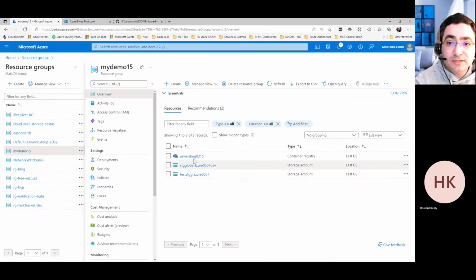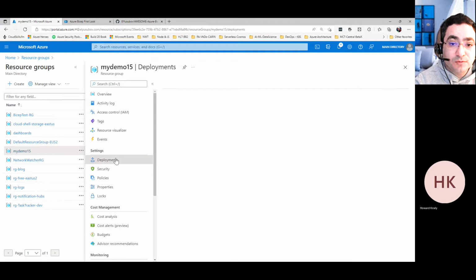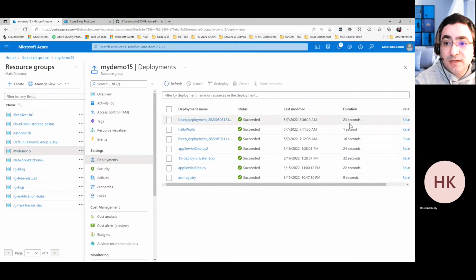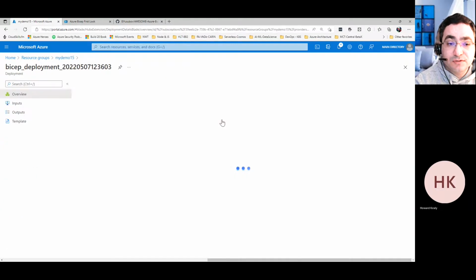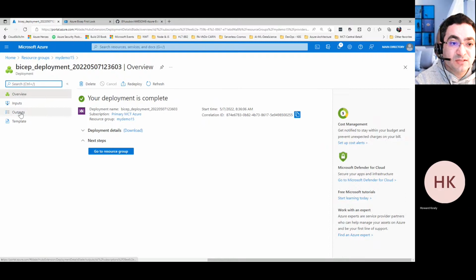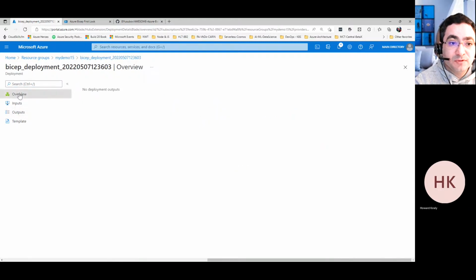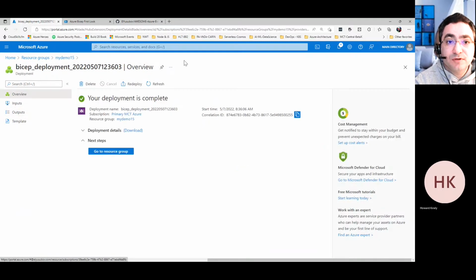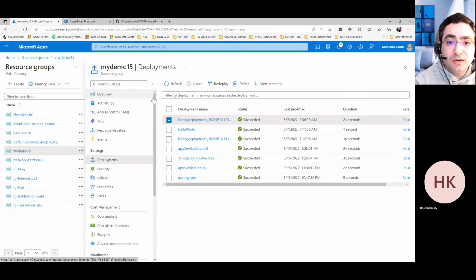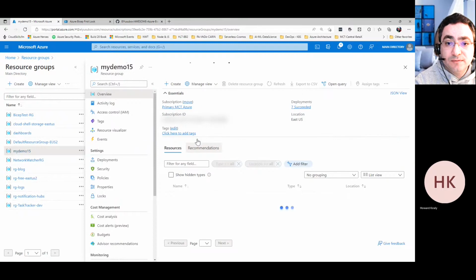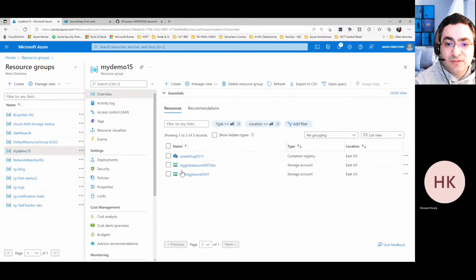So how do we know that this deployment actually succeeded? We can also click here on the deployments option. As you see, it says 23 seconds ago there was a deployment and it succeeded. This was the actual deployment that made the deployment. We don't have any outputs; this is where it shows. So as you see, guys, on my demo 15, after the deployment, we have these two storage accounts deployed and they are there.